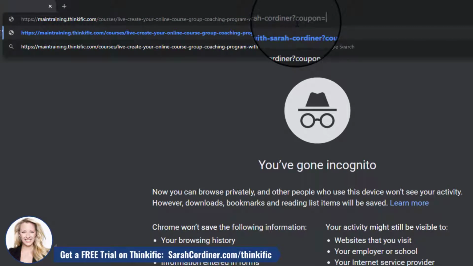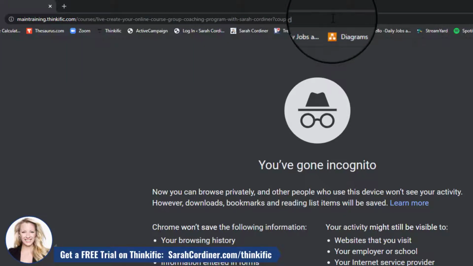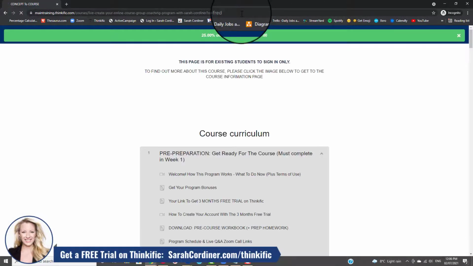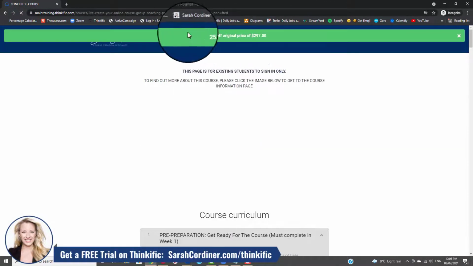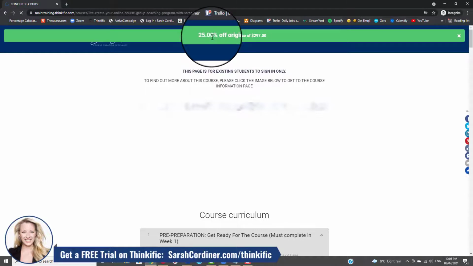What we're going to add to the end of this URL is $coupon equals Fred, because that was our coupon that we created. So your full URL, $coupon equals Fred, right? You see there? $coupon equals Fred. Then we're going to hit enter, and you will see that it takes 25% off automatically.